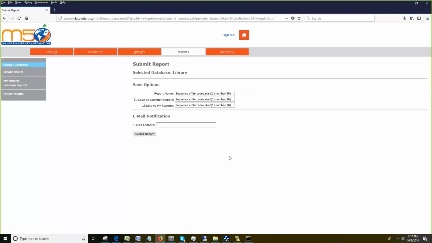And then here we get to the next screen. Let me explain to you what these are. If I click Save in My Reports and submit the report, it will save not the report results, but the actual report itself will be saved to My Reports. And when it's saved to My Reports, only you will see that report. You have to be logged in as you.